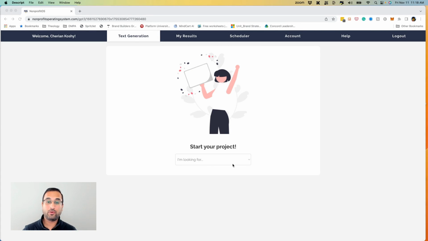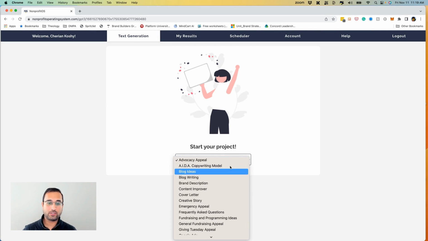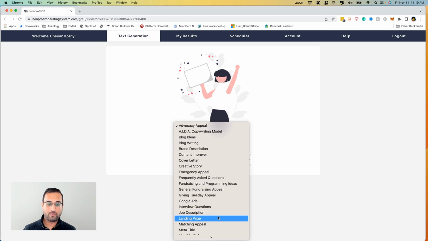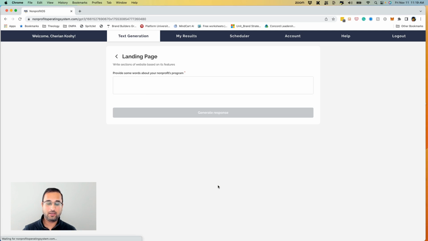Today we'll be going through the landing page module, and so you'll click landing page from the drop-down and hit continue. The reason why I created this model was because I was working with a lot of organizations who had some kind of a product or a course or something like that on their website, and the information on that page didn't necessarily convey the best practices of what a landing page should look like.